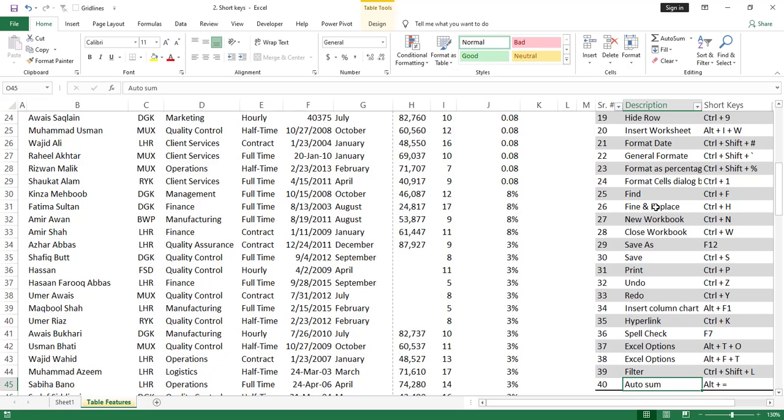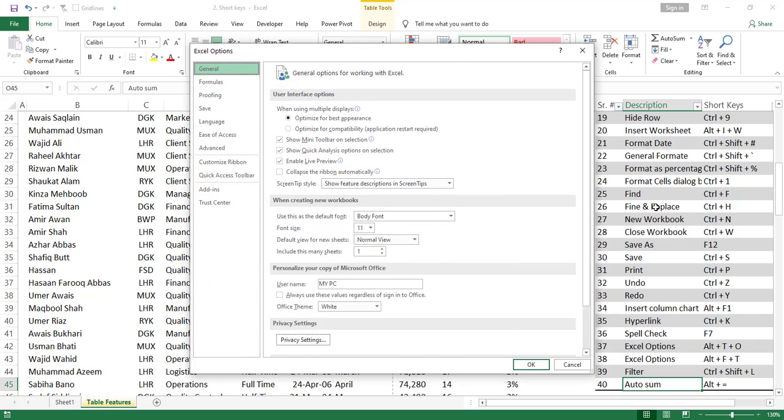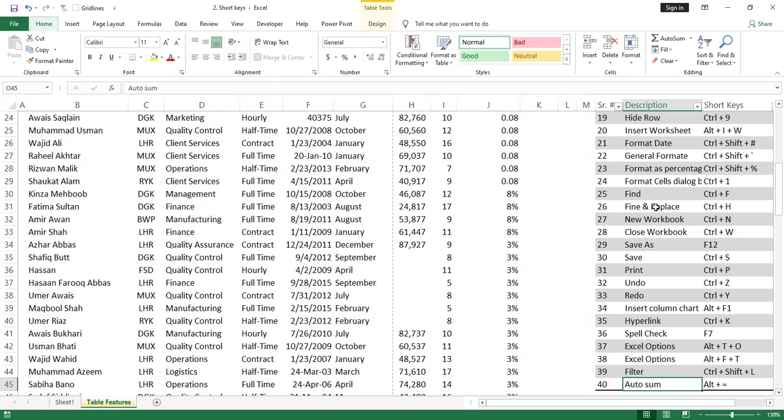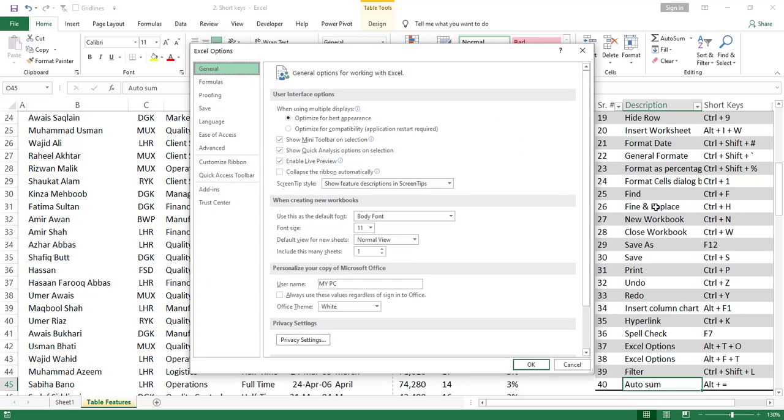If you want to open Excel options, you can do so with the Alt TO combination, and there is another method, which is Alt FT, and you will land on the same Excel options page.